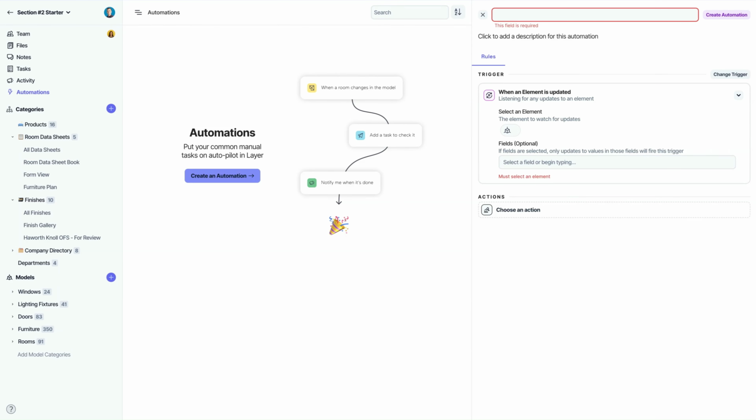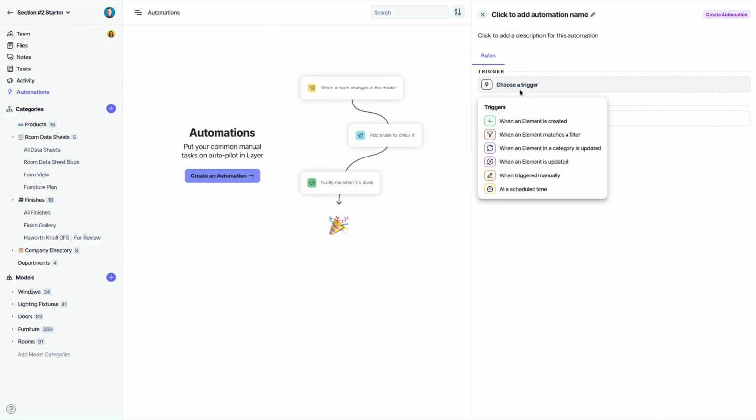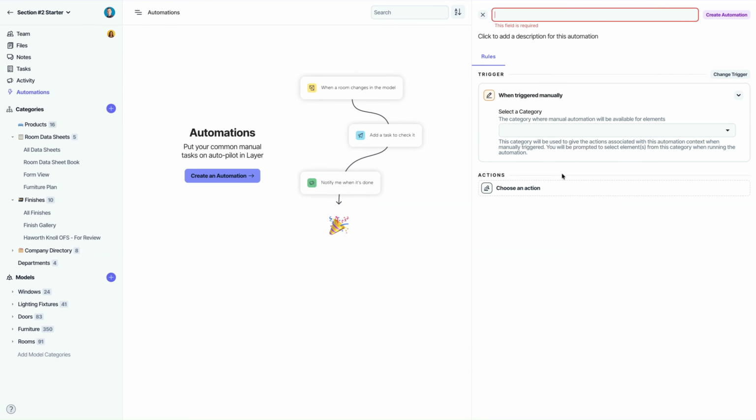If you're watching changes happen across your whole category or dataset, use the element in category is updated. If you're just watching for one particular element closely, a specific room or piece of equipment, for instance, use element is updated. Next, we'll take a look at when triggered manually.